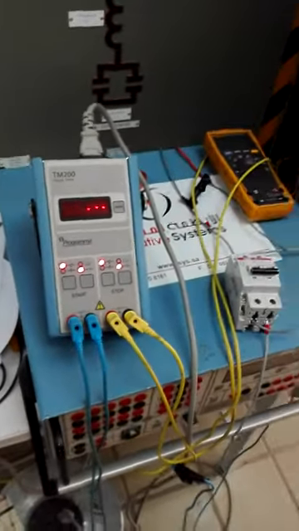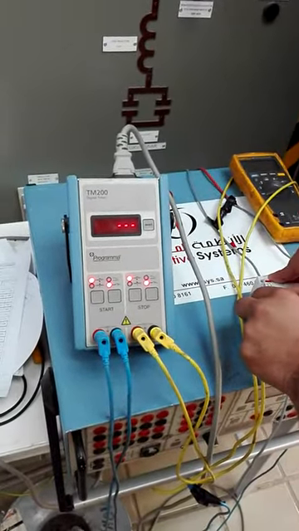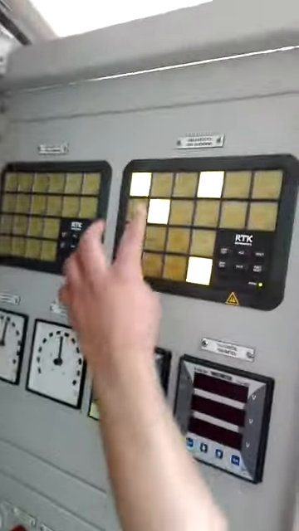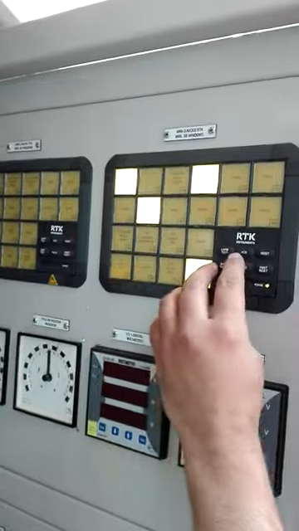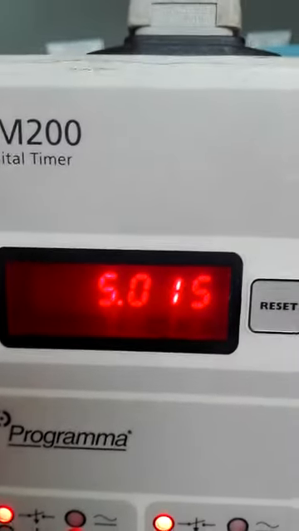Okay, ready? Connection is ready? Yeah. Okay, I will start the timer again for W2. Now you can see here, this is blinking and you can hear the alarm as well. After acknowledgement, it will stop. I will measure the time, that is 5.01. You can see it here in the table, 5.018. Here I measured 5.015. This procedure will be followed for all the 16 channels.